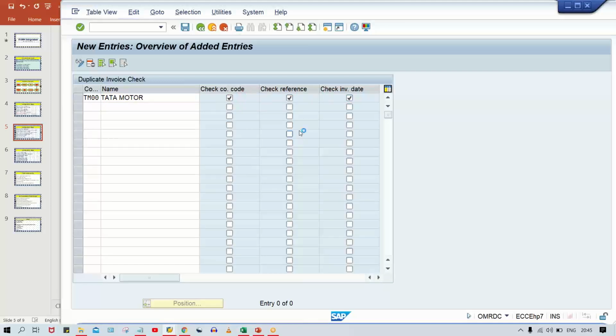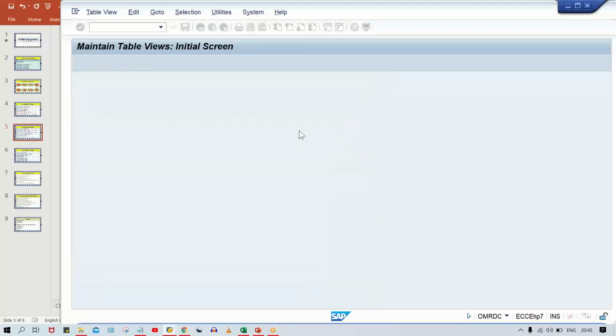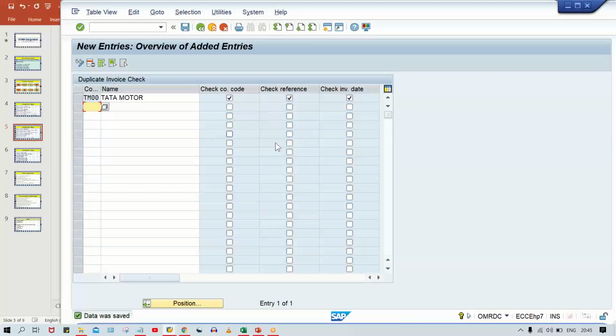You have to apply the check mark of these three. So before posting of invoices, the system is going to check. Mainly if the invoice reference matches and all these criteria match, then the system will come to know that this is a duplicate invoice.